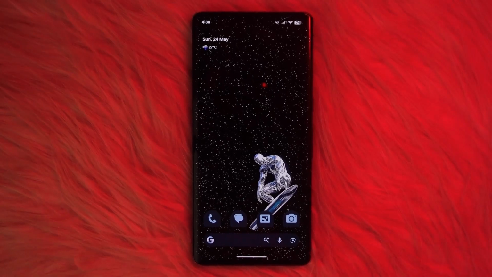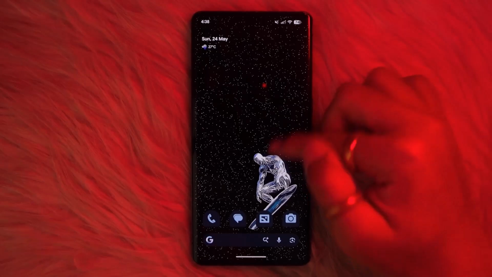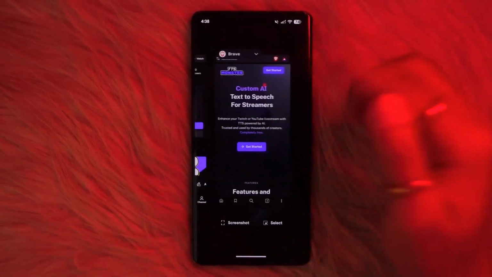How to use the Twitch channel points hidden trick. To use this channel points hidden trick, you can use these third-party applications that are free.